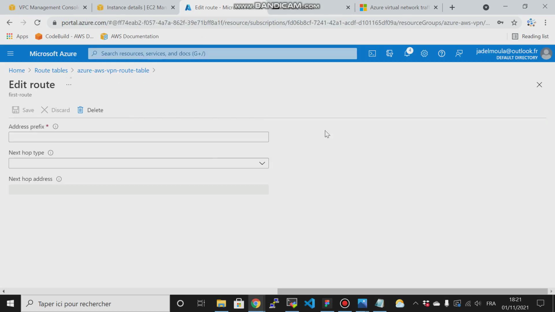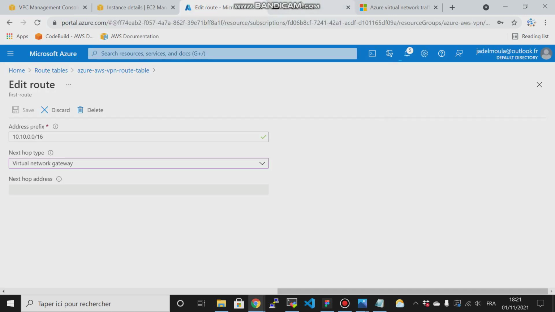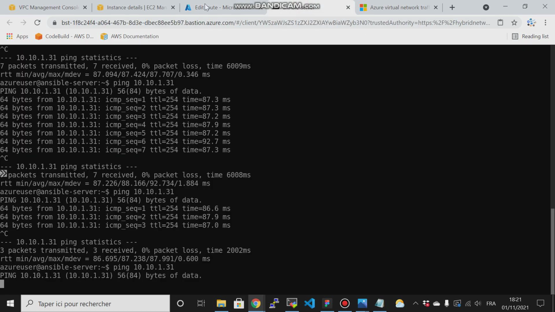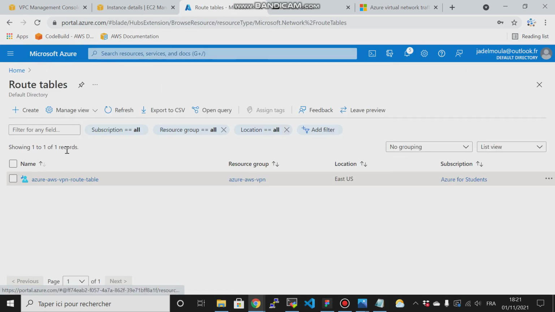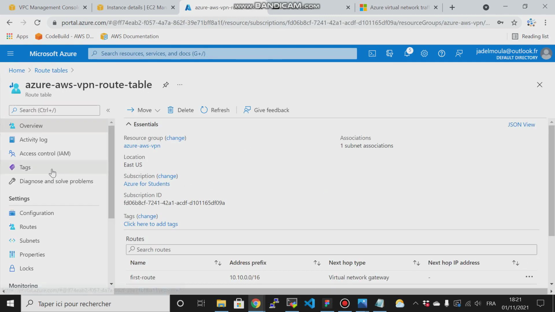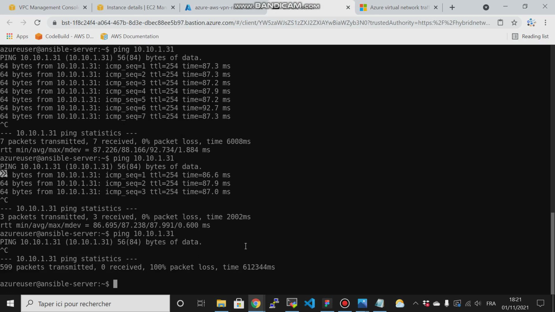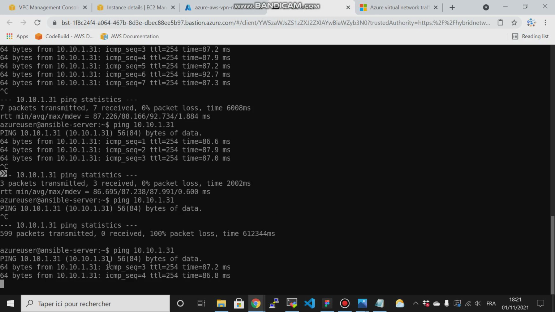For that I will click on this route and edit, and choose the virtual network. So now our server will be able to route. If I try to ping again, it will work.